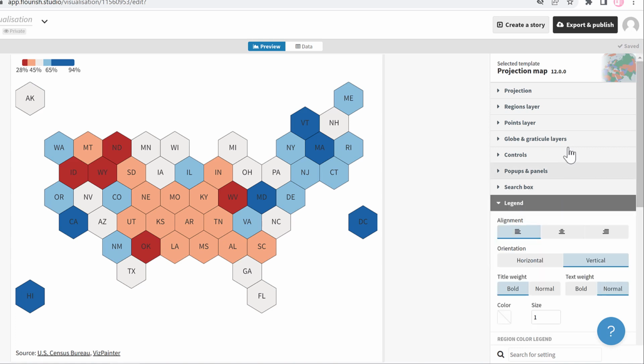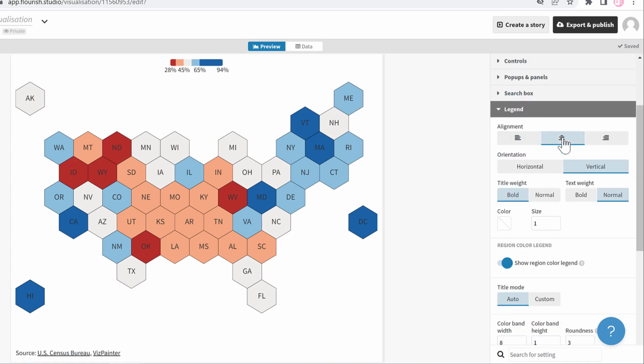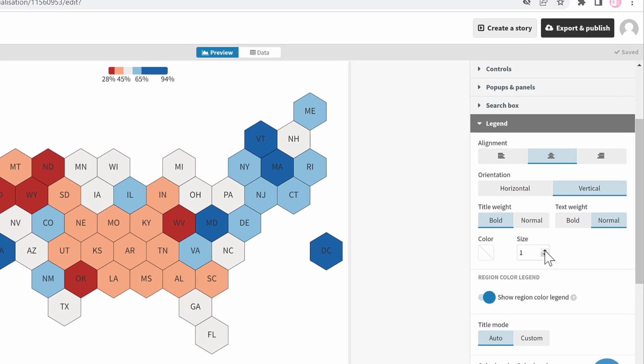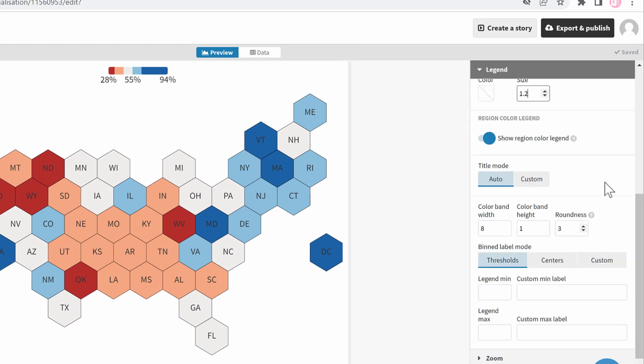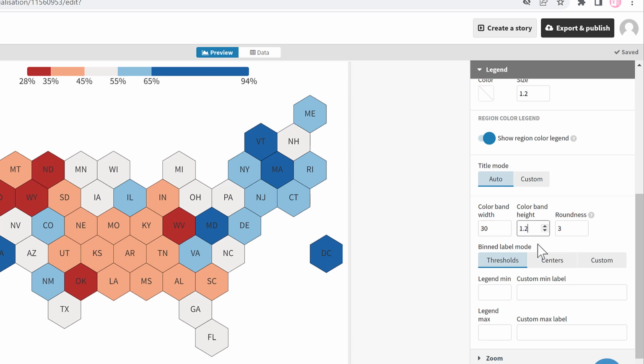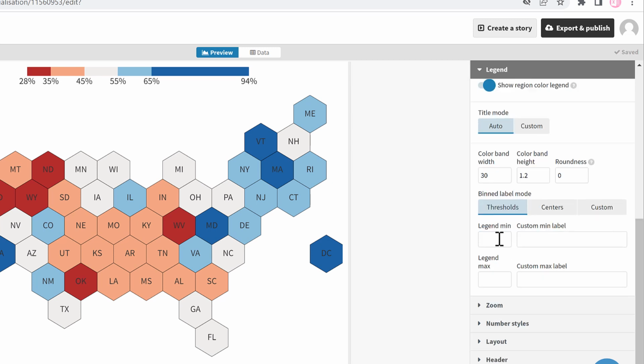Then we have the legend. So I'm going to put this in the middle and make the font a bit bigger. Then I will make the width much wider. I'll increase the height of the coloured bar a bit and then get rid of the rounded corners. Then change the legend minimum to 0 and the maximum to 100 as I have percentages.